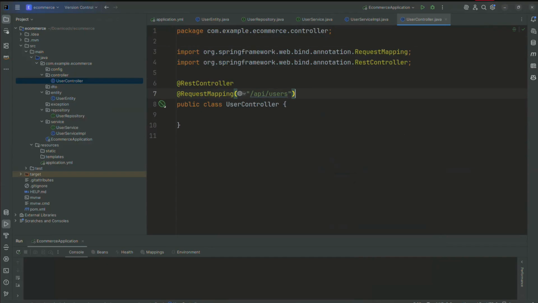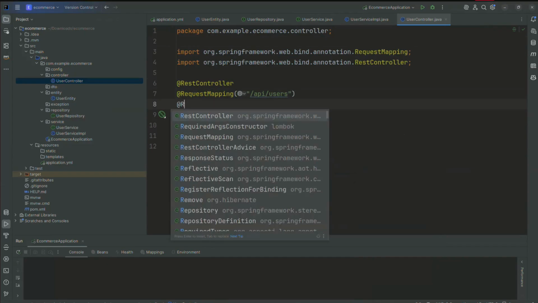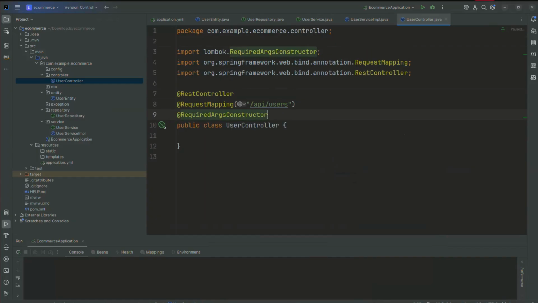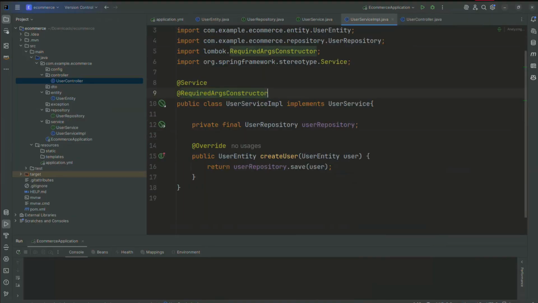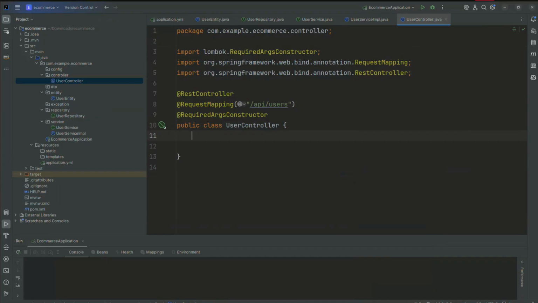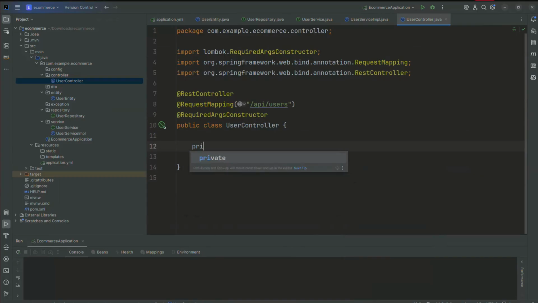Earlier, you remember, from user service IMPL we called the user repository, because the service layer makes the connection with the repository, and our controller makes the relation with the service. So we need to inject the service here. I'm adding private final user service. The user service object is already created.